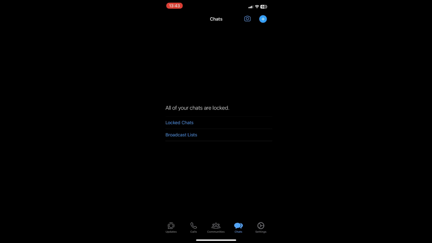So yeah, that is pretty much it on how to hide the locked chats folder on WhatsApp.